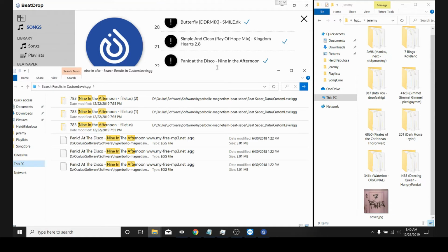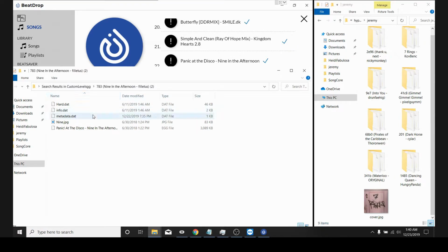So, if we want this one, we search for 9 in the Afternoon, not Panic at the Disco. If you search for Panic at the Disco, you won't get a result. Or you might just get a result of a single file. Now, each song has its own folder. So if we go into this 9 in the Afternoon, you can see it has a whole bunch of different files. These are the files that song needs in order for Beat Saber to play it.